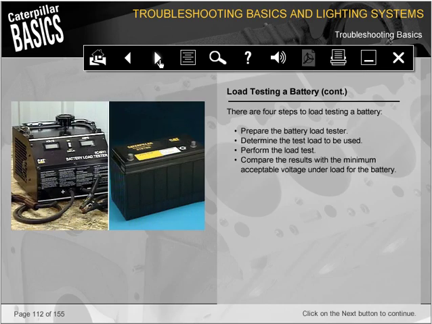There are 4 steps to load testing a battery. Prepare the battery load tester. Determine the test load to be used. Perform the load test. Compare the results with a minimum acceptable voltage under load for the battery.